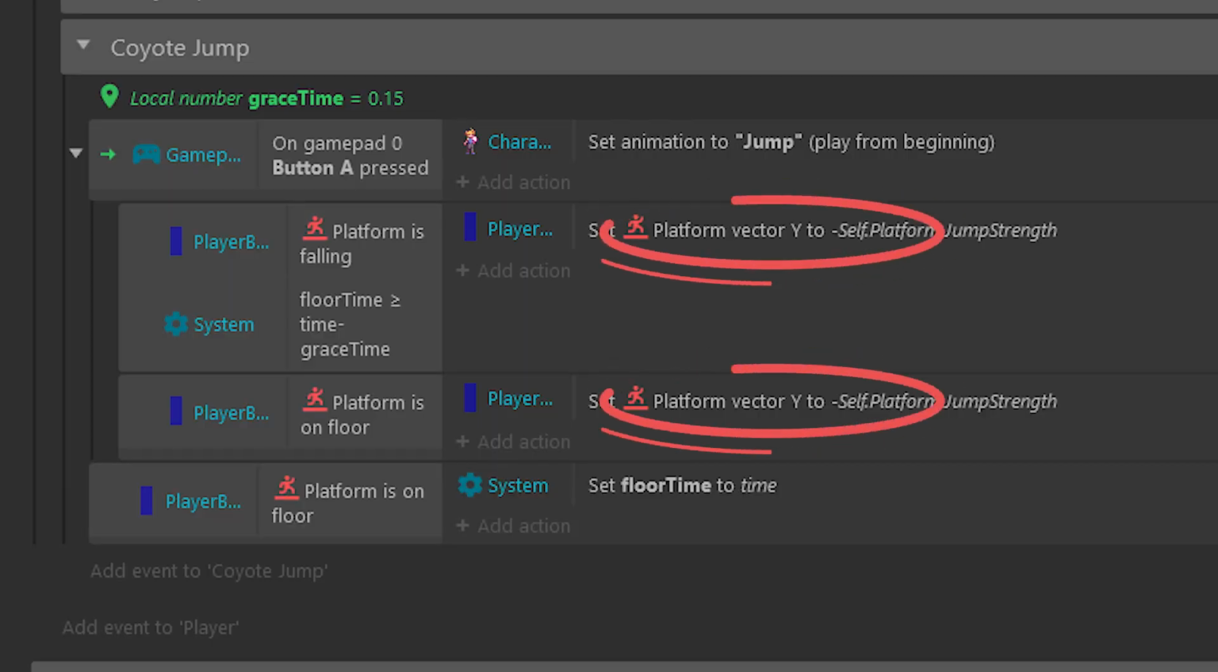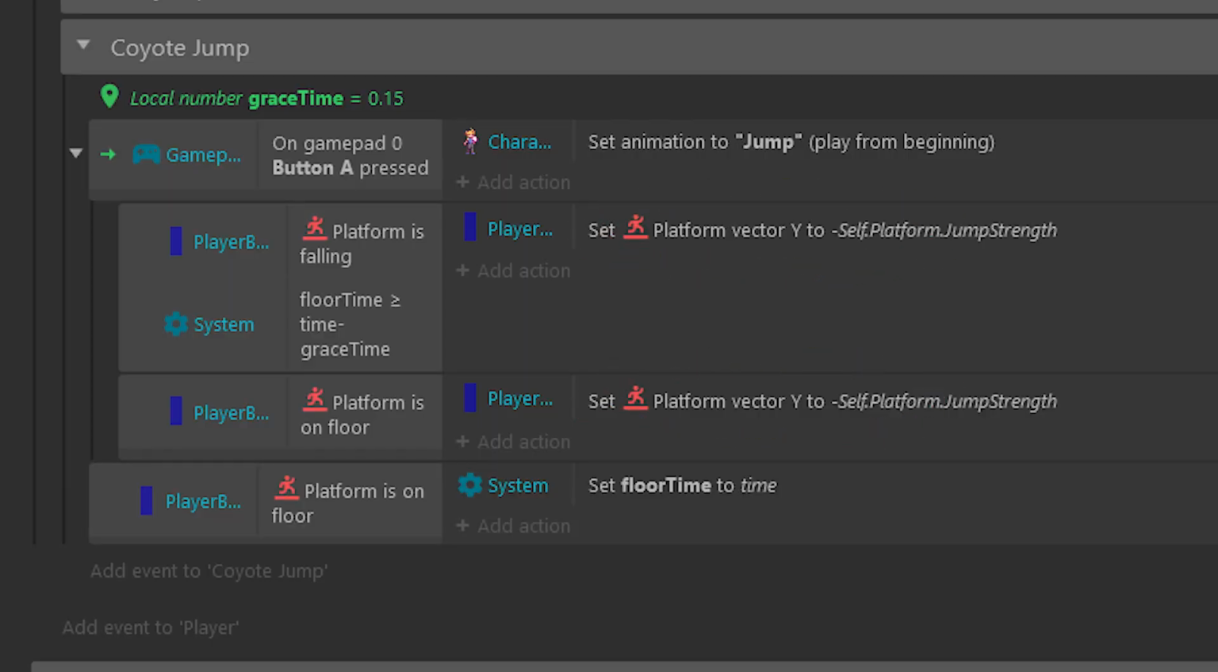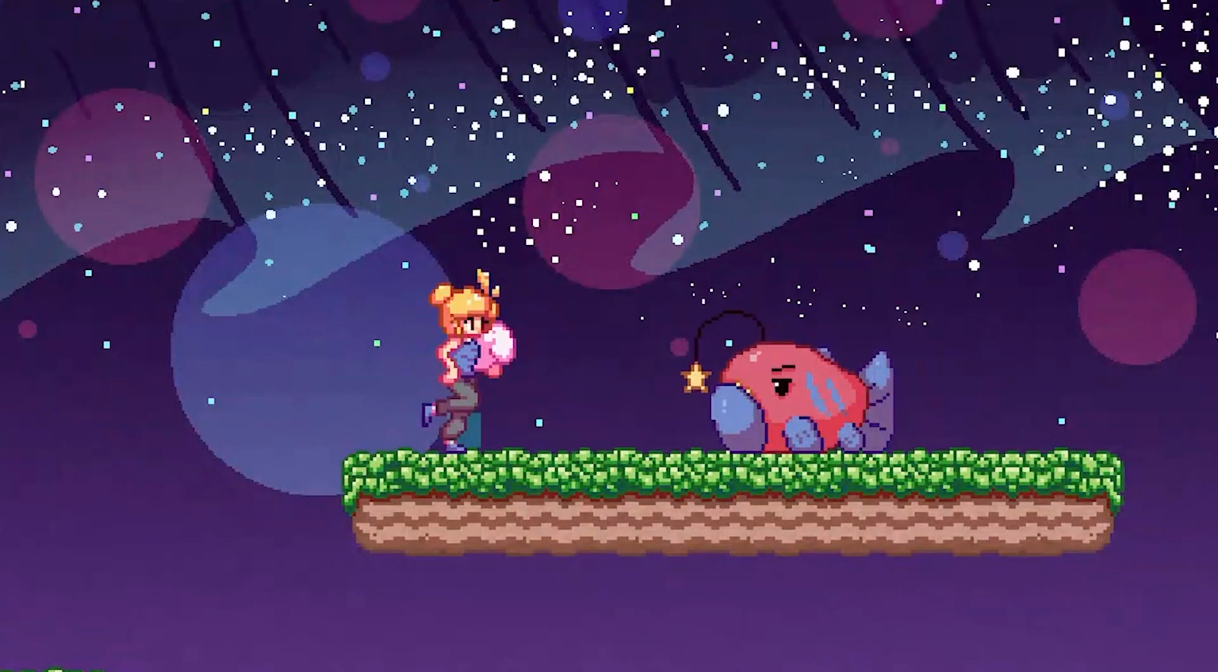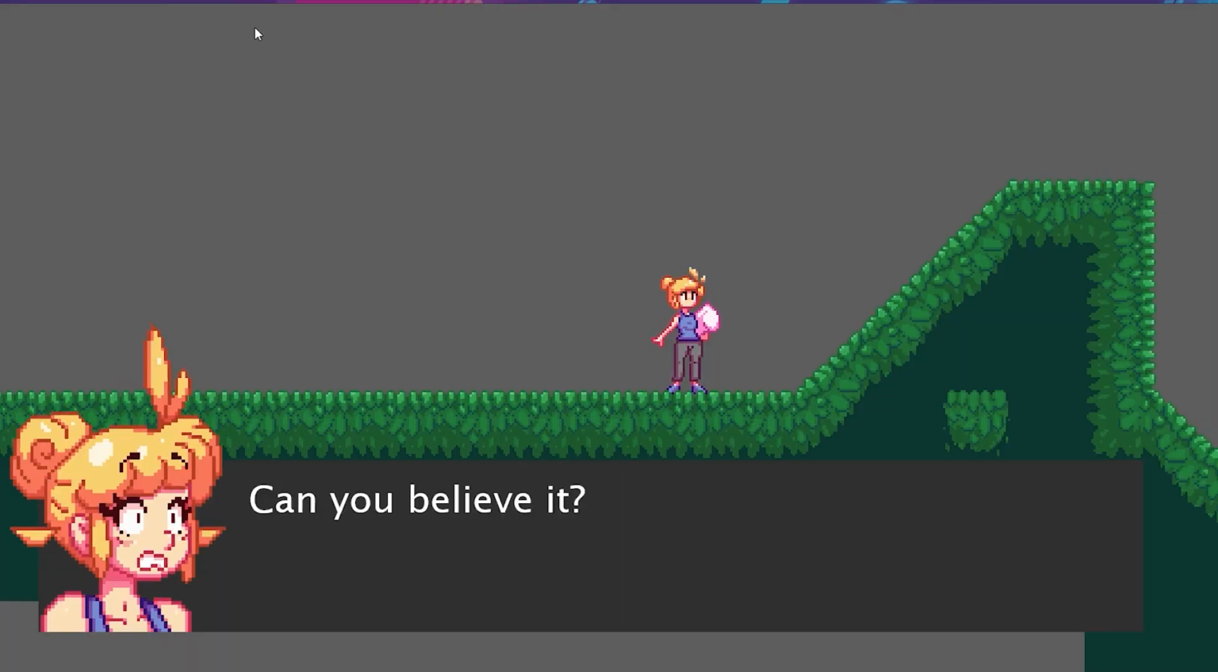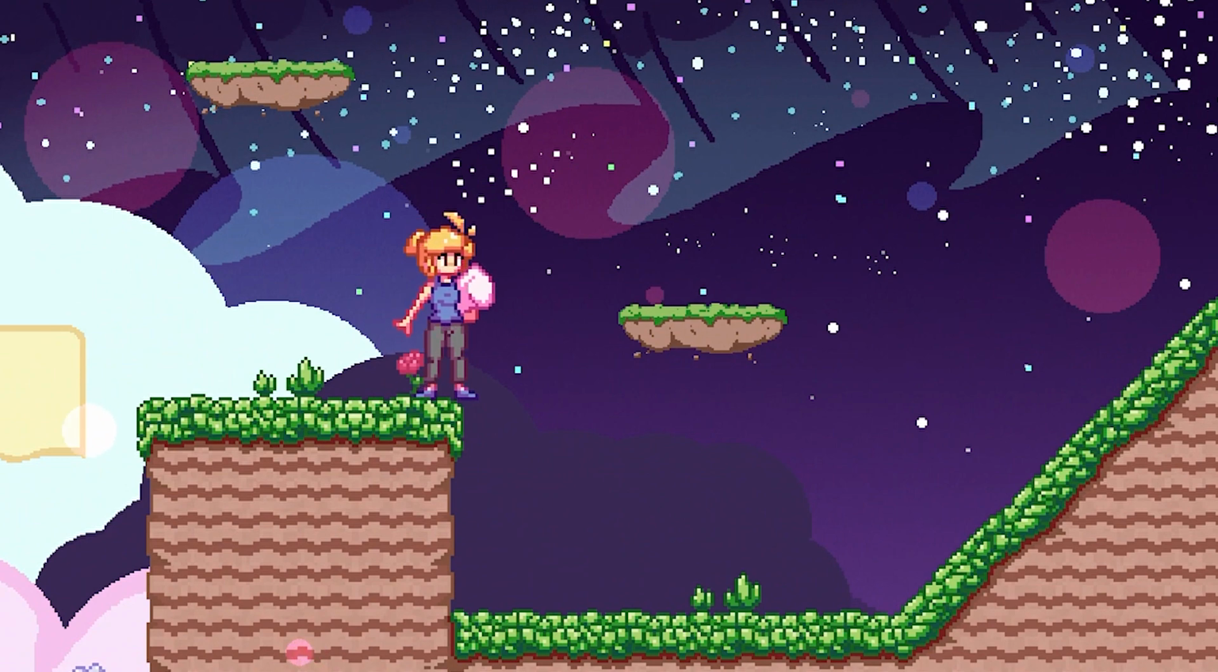The vector Ys are used because the jump command can be used in the air, which is a bit of a weird quirk, but this fixes the problem. I've done more for this demo, like animation, enemies, level design and a dialogue system, but this is what I wanted to show for now.